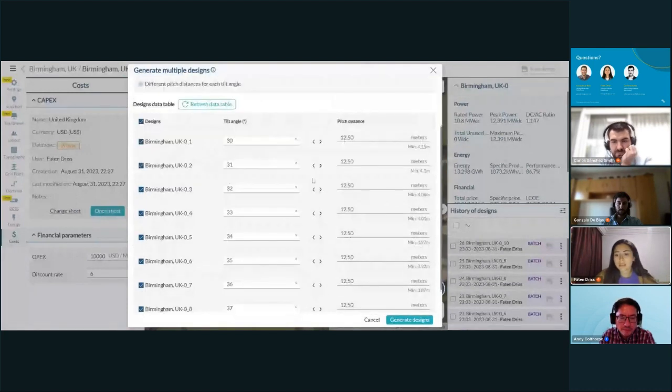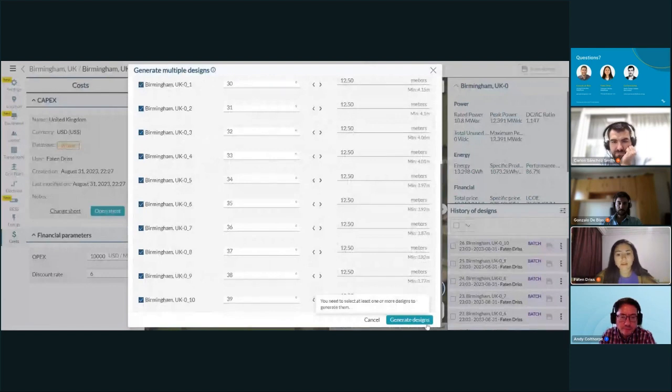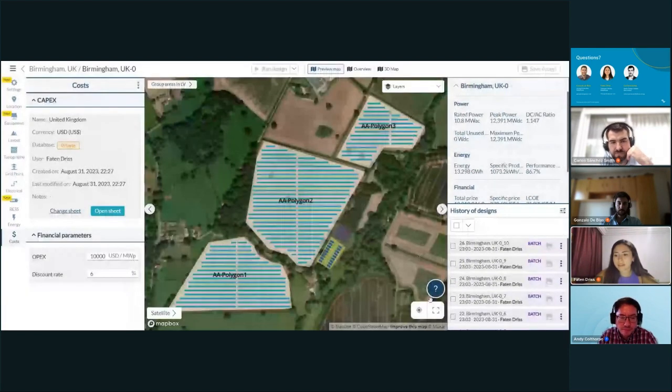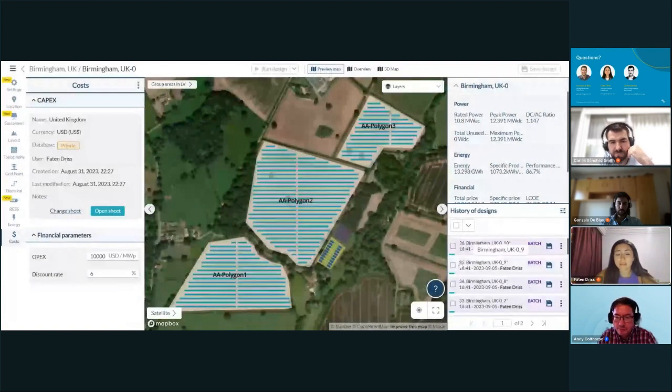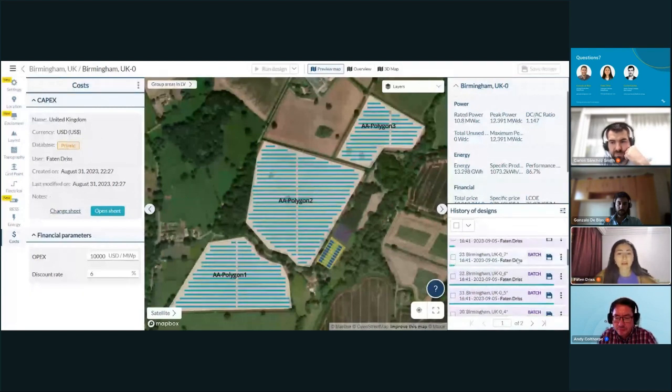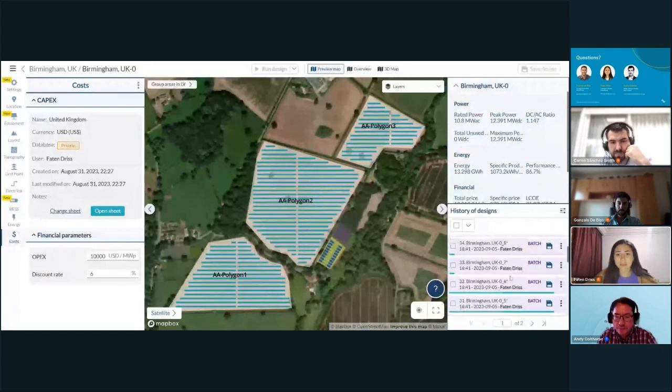So just to showcase it now, when you click on generate the design, you will have a list of designs here that are being calculated at the same time. You can see it doesn't take a lot of time to calculate these designs, and once it's calculated and generated, just by clicking on it, you can already see results in the preview, also in the overview section.